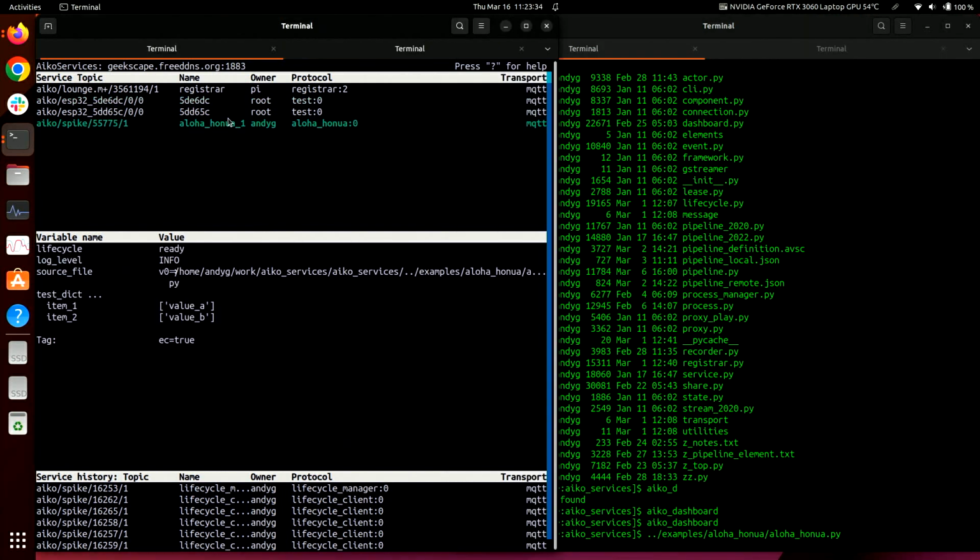Yay, team. And so we can see the various variables, like its life cycle state, it's ready. We can change the log level. We can change that log level to debug, for example. We can look at dictionaries and so on.